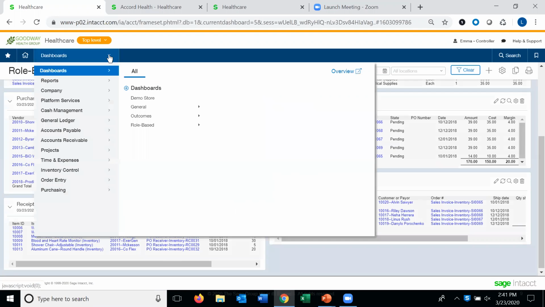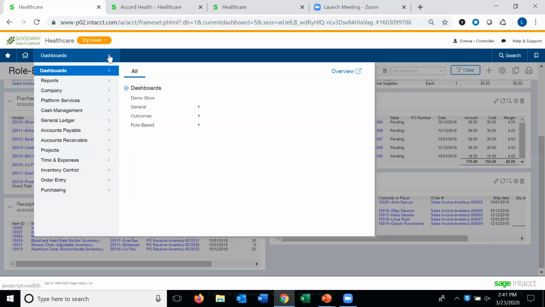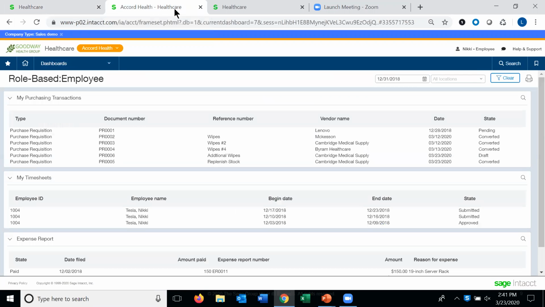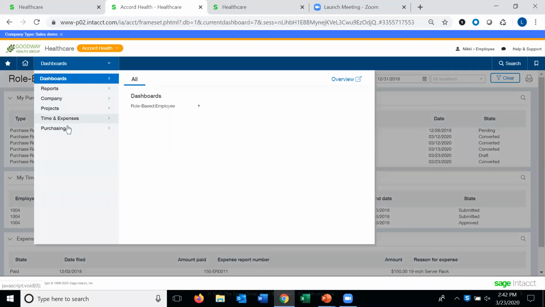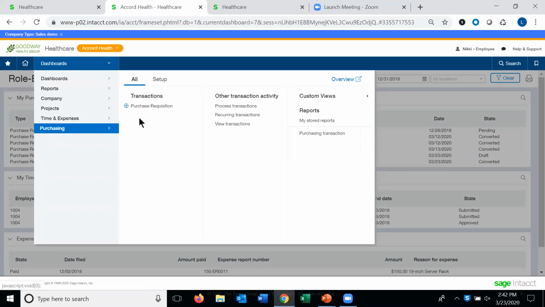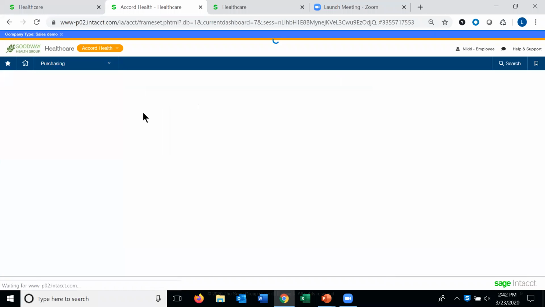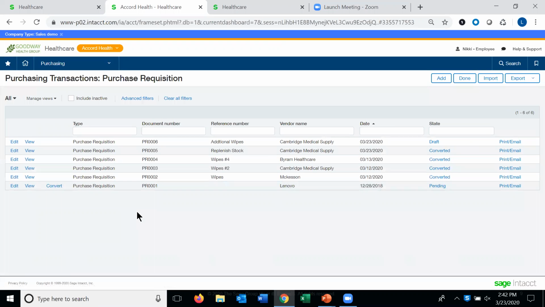So now let's do this. Let's take a look at what we would do on a day-to-day basis from entering transactions for those purchasing things that we want to buy. So let's come over here to our employee, Nikki, for just a moment, and let's take a look within Nikki's area. Nikki has the ability to enter a purchase requisition. So let's kind of walk through that process and see how that would work.